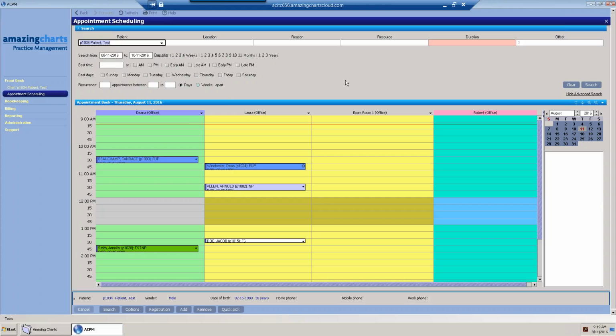And you would learn a lot in the training, the multiple ways that you can actually search and locate appointment availability in ACPM. We have a bulk search option, and also we have different navigation tools right on the appointment scheduling screen. You see down the bottom here, and the calendar over the right to help you locate availability for your patient.